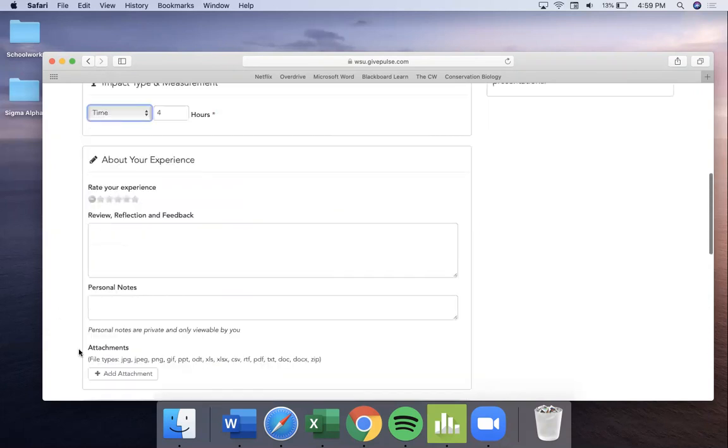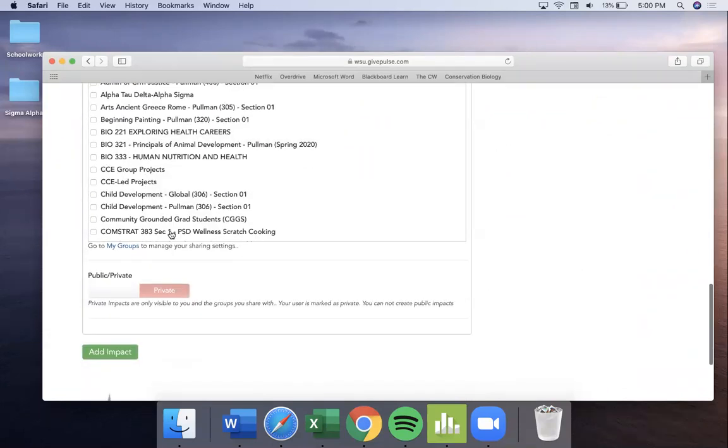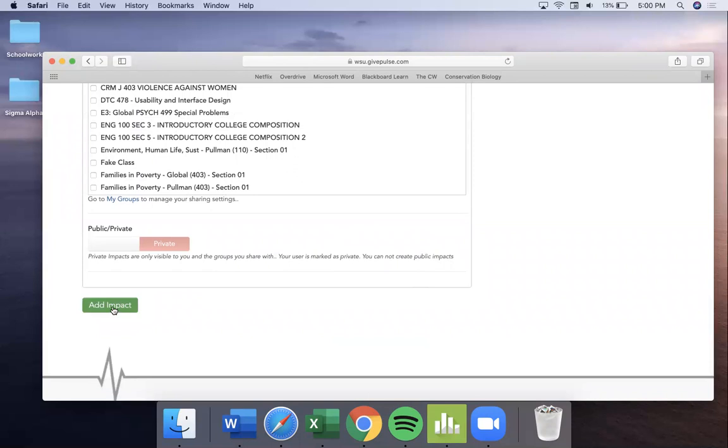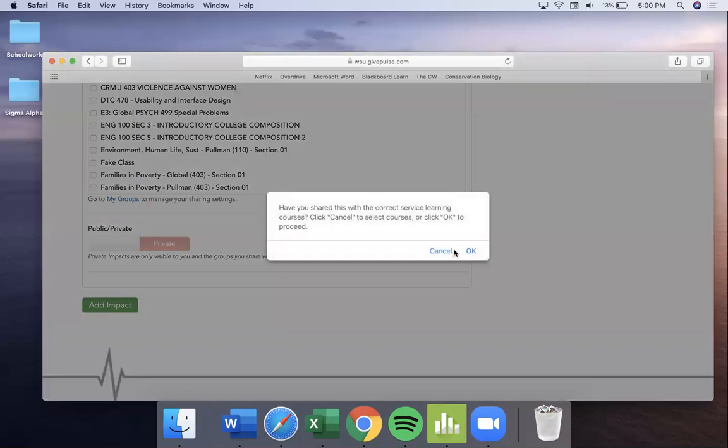Another important factor to notice about this is that you can provide review and feedback of the project, but just make sure that you are being constructive because the community partners will see this. But you can rate it here with stars. So if you want to give it 4 stars or 5 stars, and then you can write a reflection about the project. Then you want to submit your impact by clicking the Add Impact button at the bottom. Click OK.